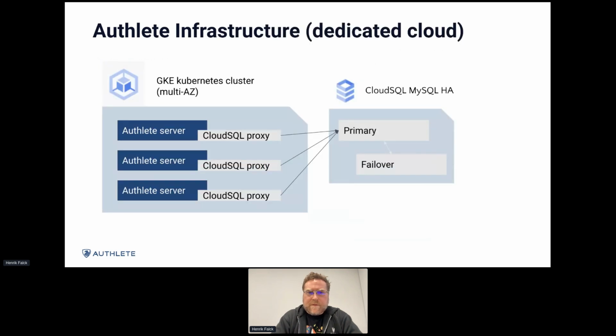So, a simplified overview of our managed offering architecture. We run on Google Cloud, we use Kubernetes, and for the database, we use the Cloud SQL service with MySQL with the high availability option. The Authlete server also supports Postgres and Oracle as databases, and as you will learn, also Yugabyte. Some of our customers have a disaster recovery, multi-region active passive setup as an option as well.